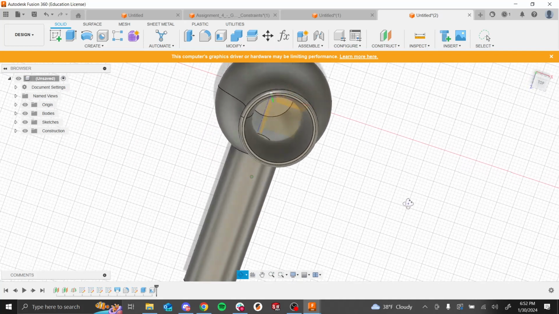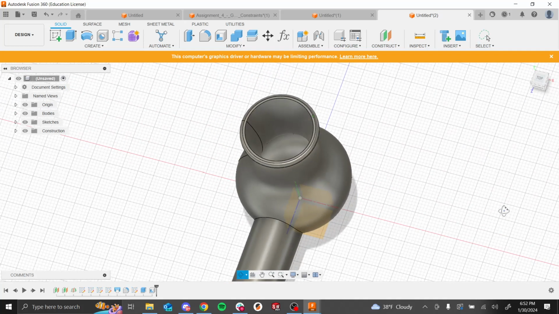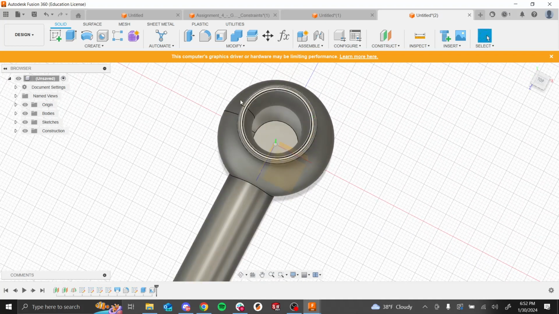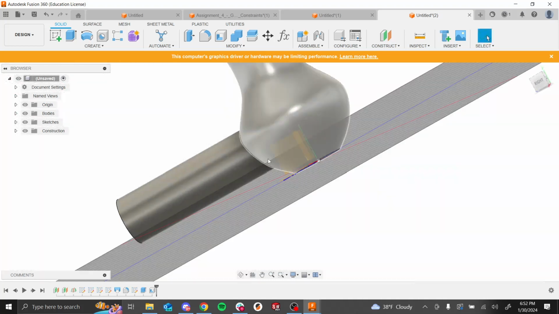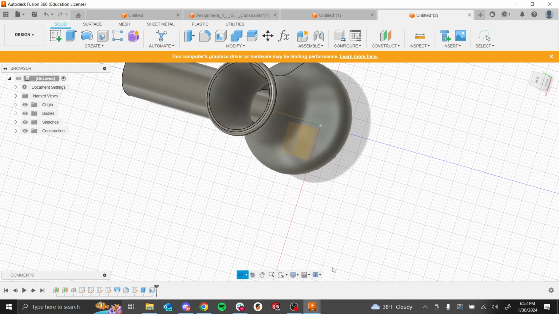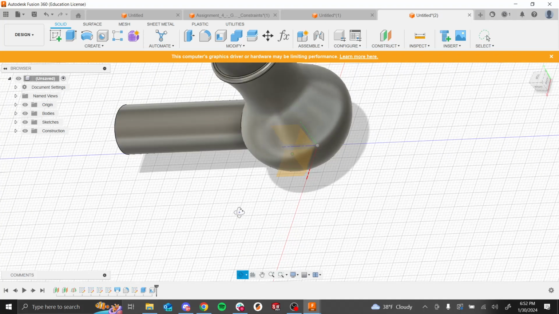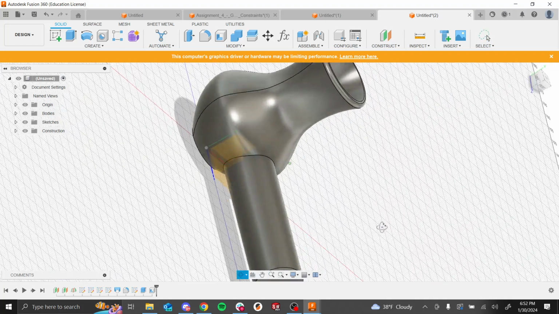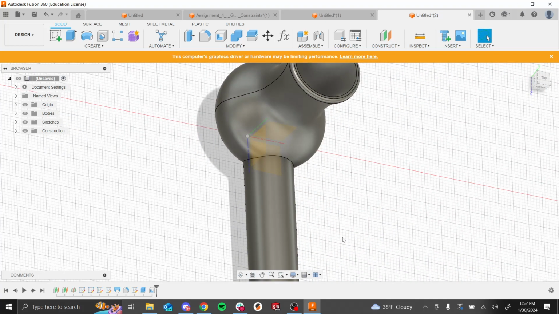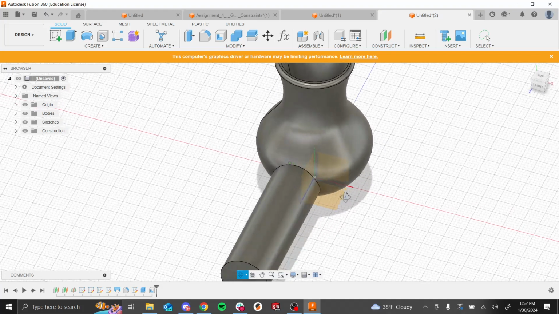And now you can see it's empty, right? It shelled out both the head part and the handle. I don't know if you can see it, but the handle is now hollow too, right? So again, that's just another thing that you can do with Fusion. It's very powerful, allows you to do cool things like that.